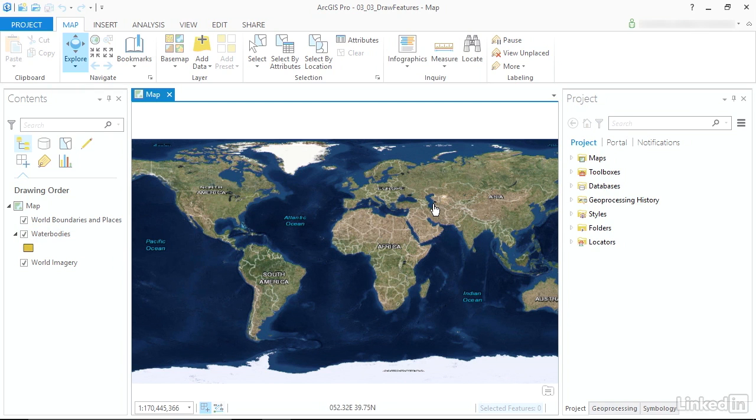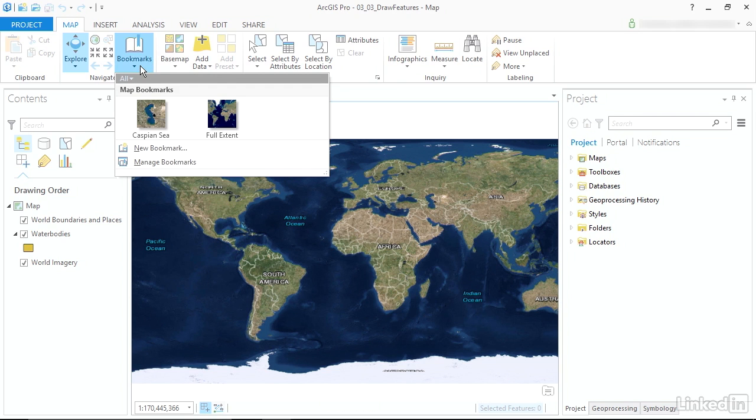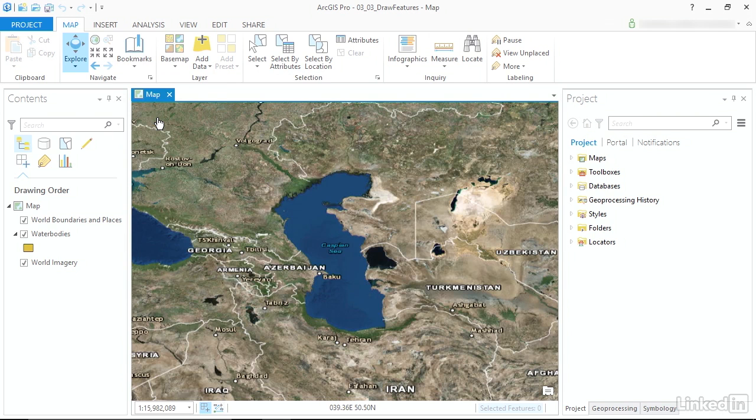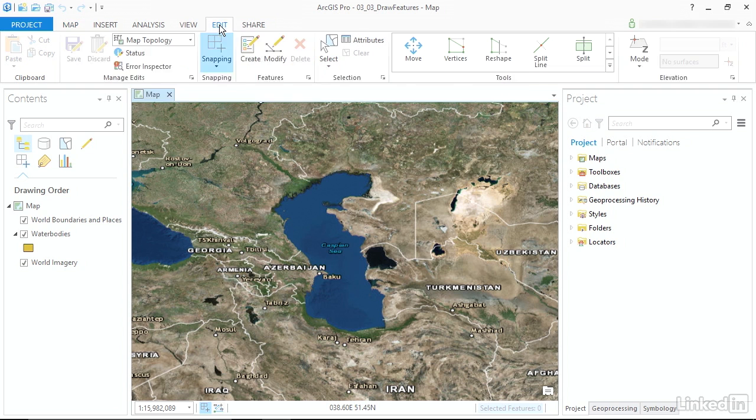It's this body of water here, just east of the Black Sea in the Mediterranean. I've already got a bookmark set up for it, so we'll come up to the Bookmarks button up here on the Map tab of the ribbon, and we'll choose the Caspian Sea bookmark. To create new features in our feature class, all we need to do is visit the Edit tab of the ribbon, and then in the Features group, press the Create button.